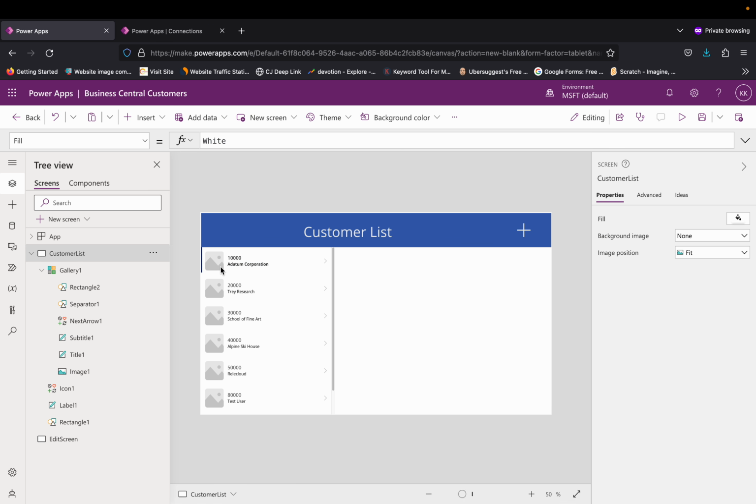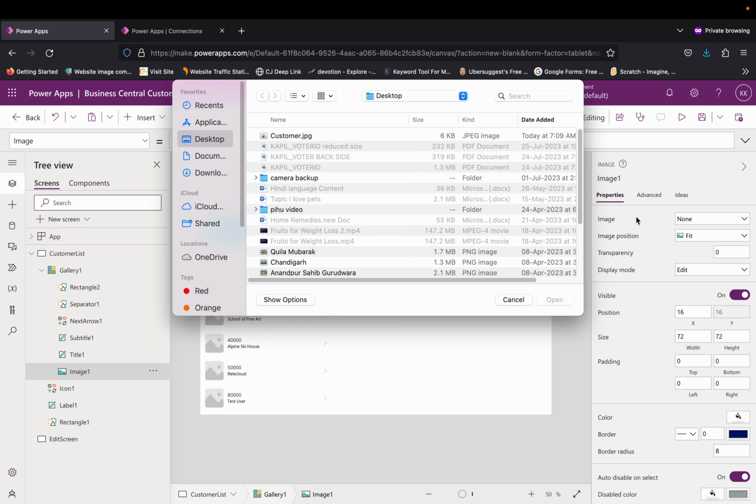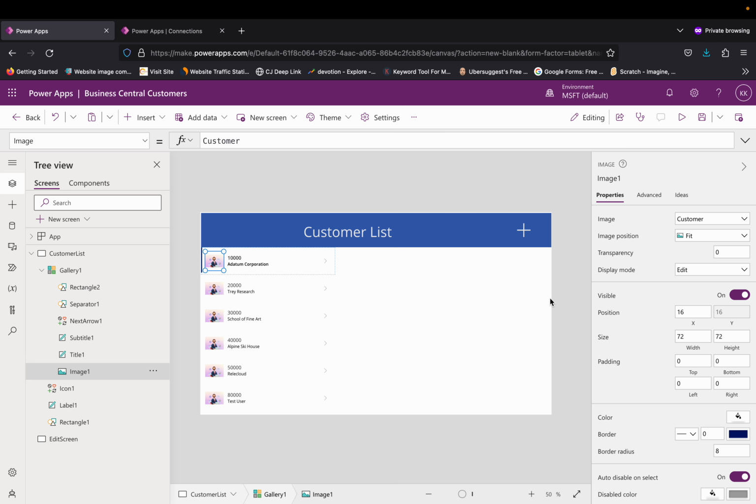But no worry, we can select that image control also, and in case I want to add some custom image, I can do so. Click on this, add an image file, and then select open, and now it will add that image for all my customers. This image has already been added successfully, right? So this is the list control, and this is how we can create it in the Power App.